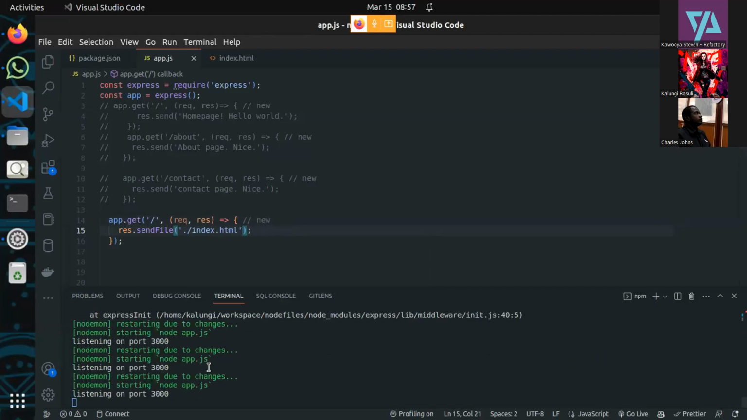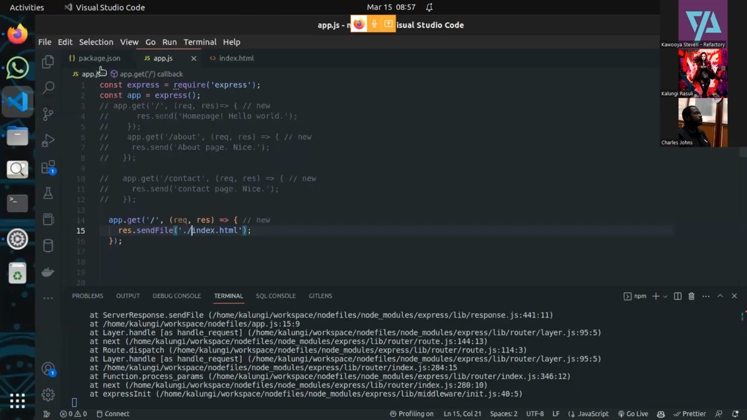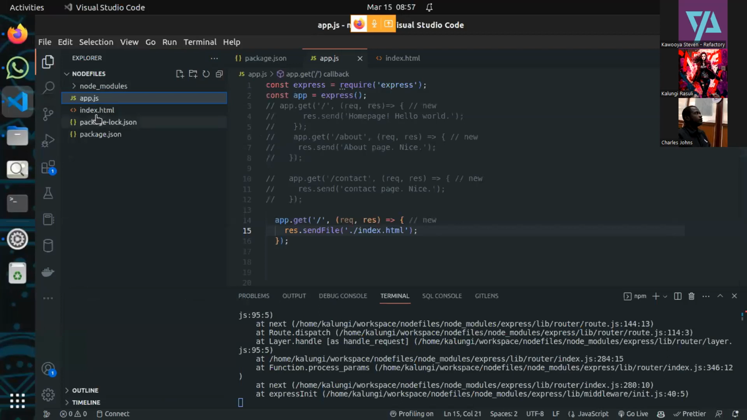Okay. So let's go back to the browser. Still doing it. But it's not outside the file. Let me see here. It is. They're in the same folder. Okay, they're just in the same folder. Remove the dot.